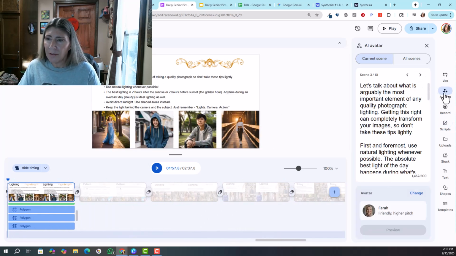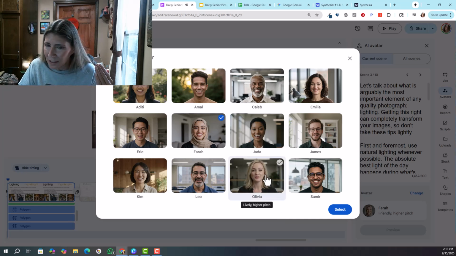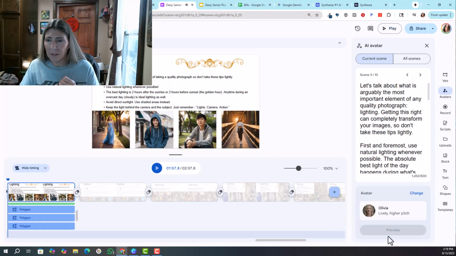We're going to choose avatar, and then we've got to go pick the avatar that has the voice you want. Now, they don't call them the same thing, so you just have to select and listen. The voice you select makes a difference in how viewers... I think it was Olivia. I think that was the one.